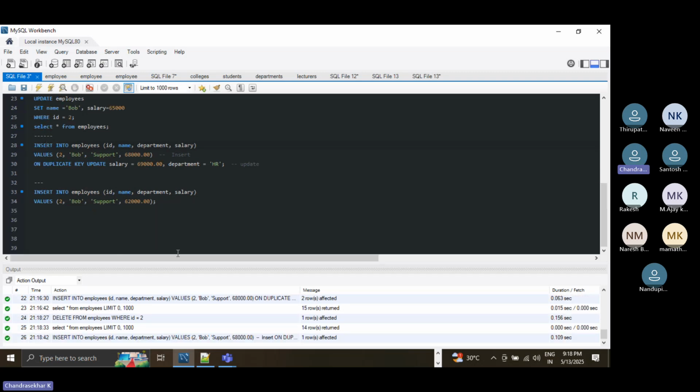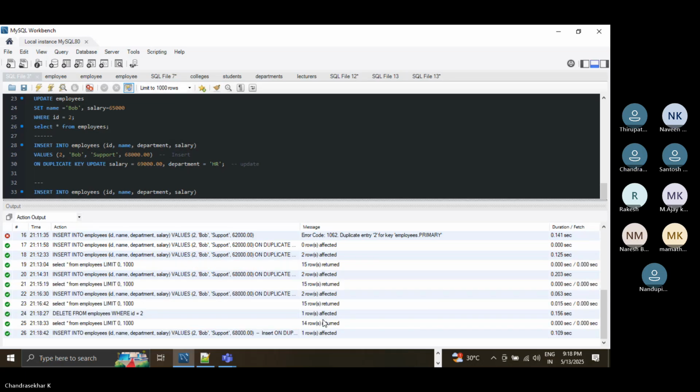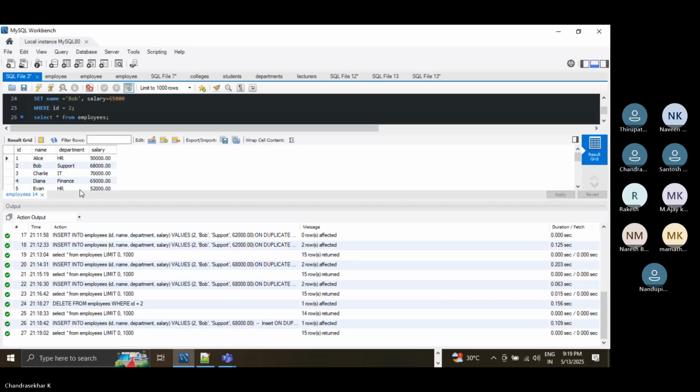When I say merge query, what happened is, one row affected, because we inserted only one row, right? So select star from, you see it here, inserted support and 68,000, because the key is not there. On duplicate, meaning it's not a duplicate. That's why it got inserted.